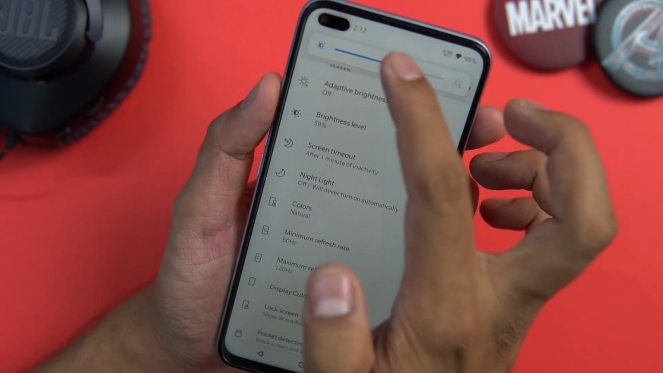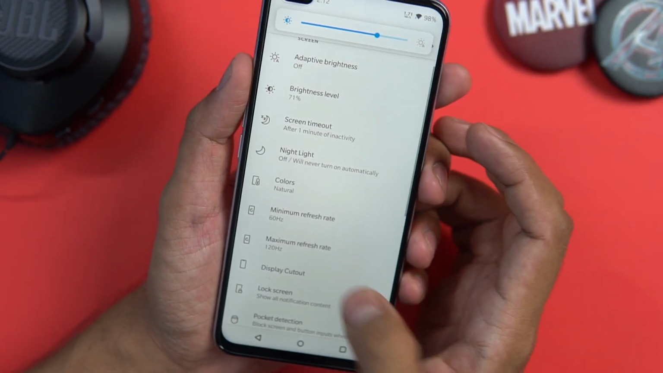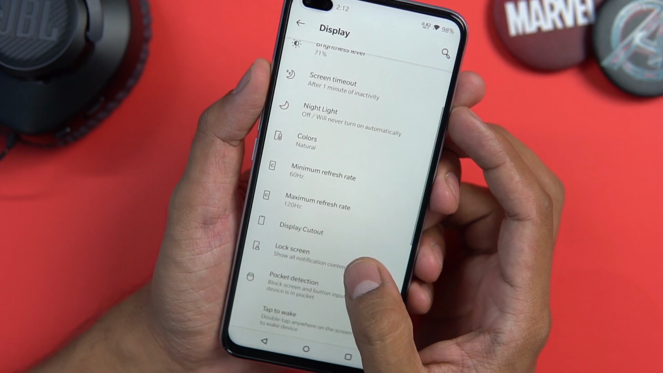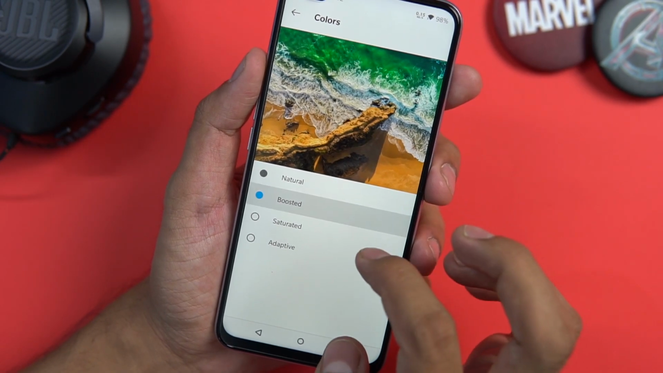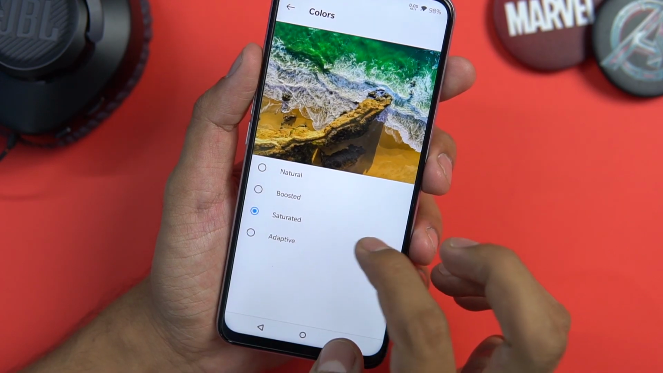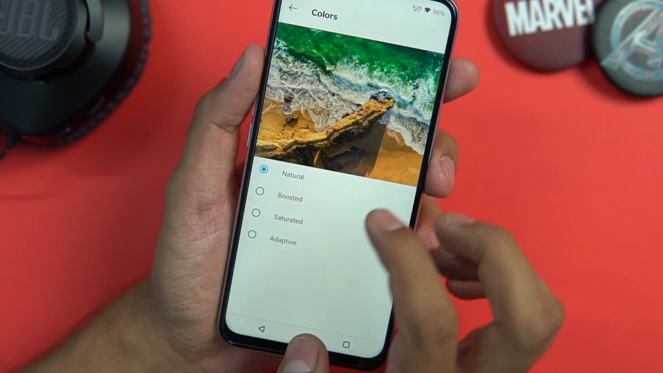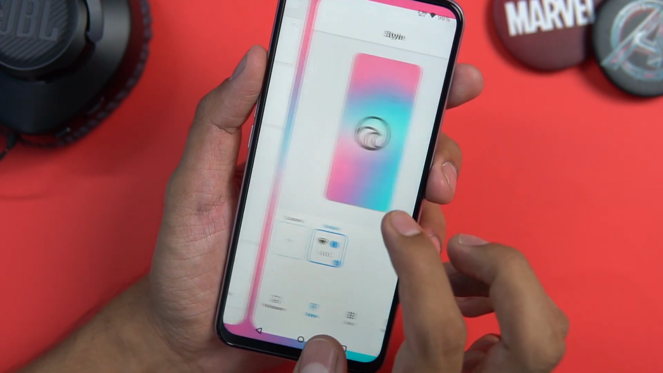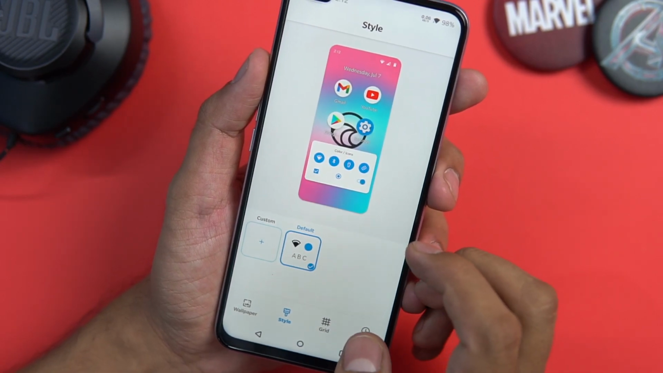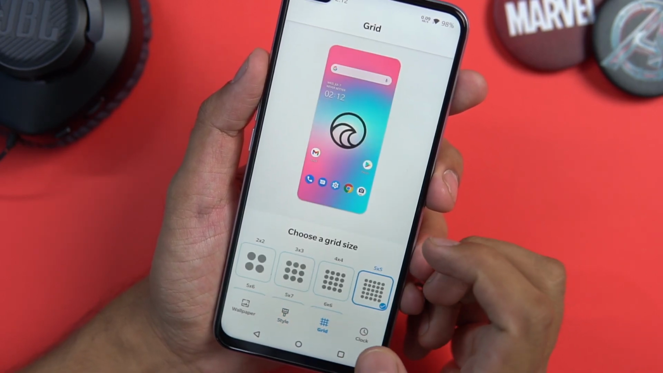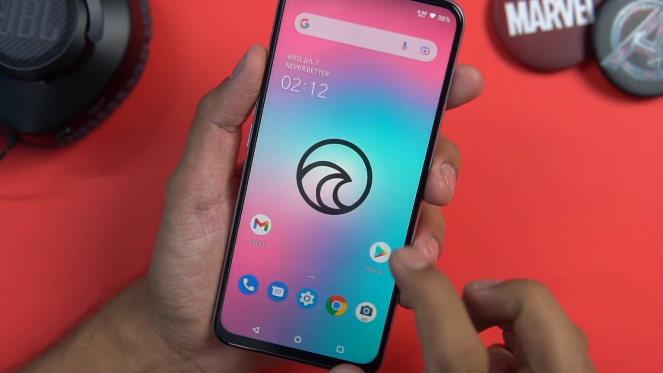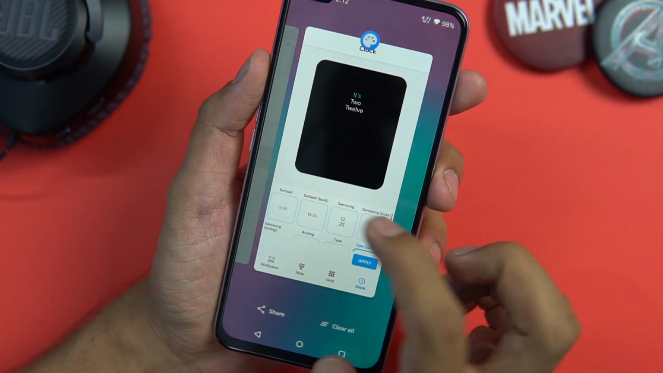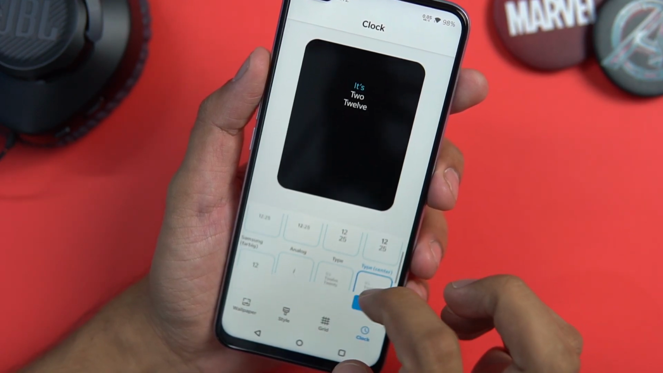We'll just improve the brightness a bit. The screen timeout option, there's night light, there's color options where you can change from natural, boosted, saturated and adaptive. So you can change that based on your liking again, and there are customization options like your wallpaper, your grid options on the home screen, the clock layout style. I mean, what we have right now is this one, and you can change that as well to whatever you want.